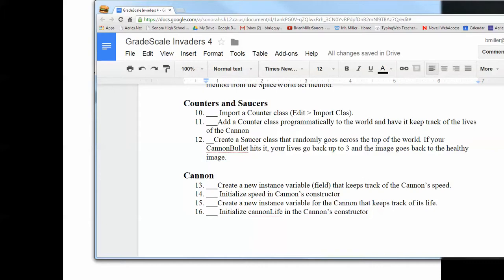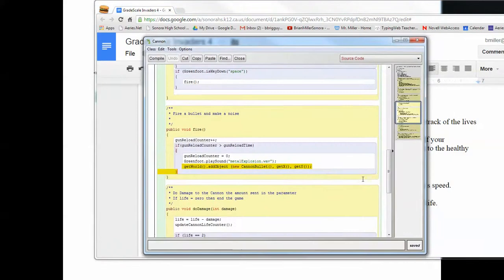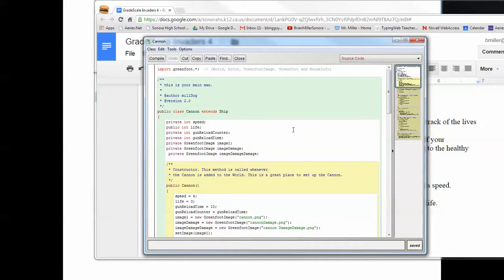So here's what we're going to do. We're going to go to the cannon. The first thing you want to do is go up to the top here. It says public class Cannon extends Ship. This is the class signature, and then right here is a great spot to declare variables. This is the variable declaration area. We're making all the empty boxes of things that the cannon needs to keep track of.